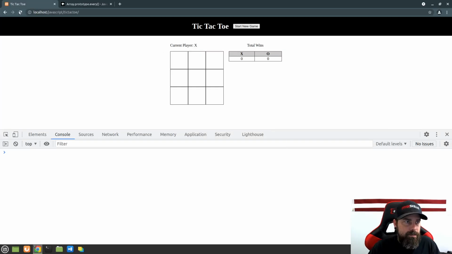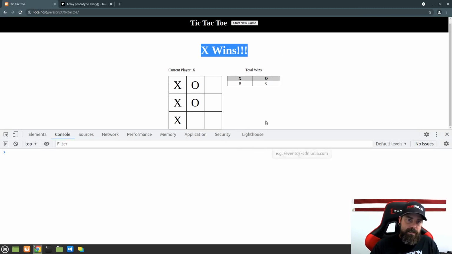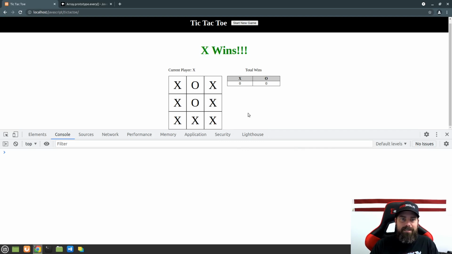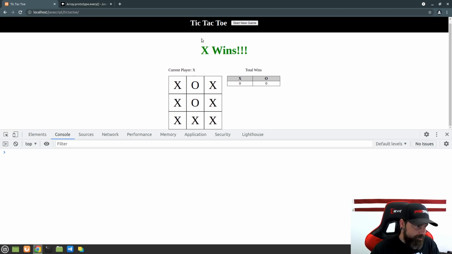So let's go now and let's refresh that and just test that out. So if I go through here and X wins, so now it says X wins. Perfect. That's what we want to see. But for now, we can continue on and it never changes the player again. It just keeps saying X wins, which isn't bad, but we want to do a couple other things.